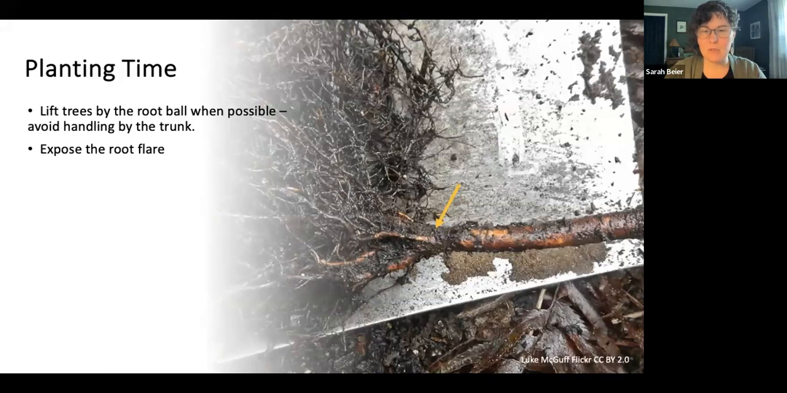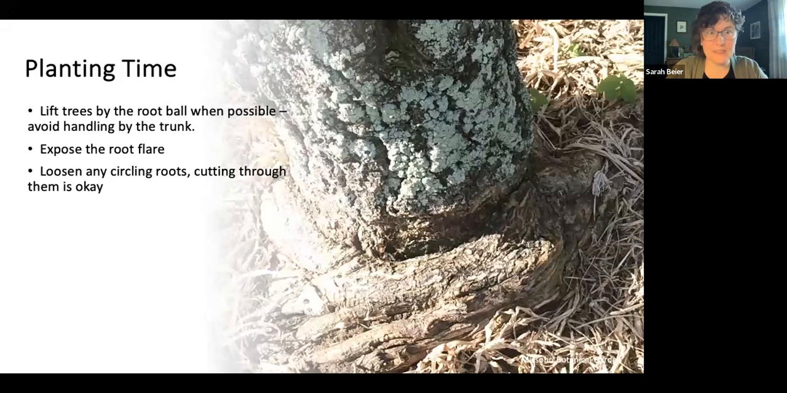So this picture is an example. You don't need to remove all the soil, but this is the root flare where that little arrow is. So just the first lateral root that comes out from the trunk. We want to make sure that we locate that, and we want to make sure that we keep it visible throughout the planting process. The next thing we want to do is loosen any circling roots.